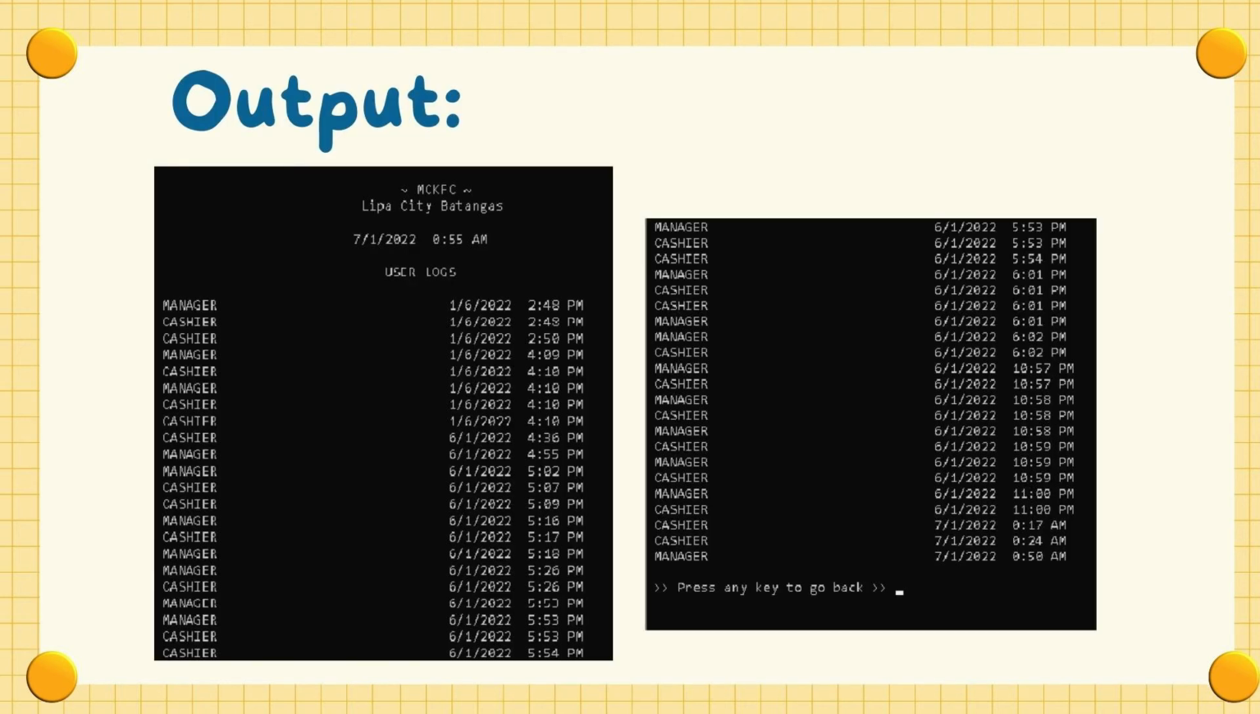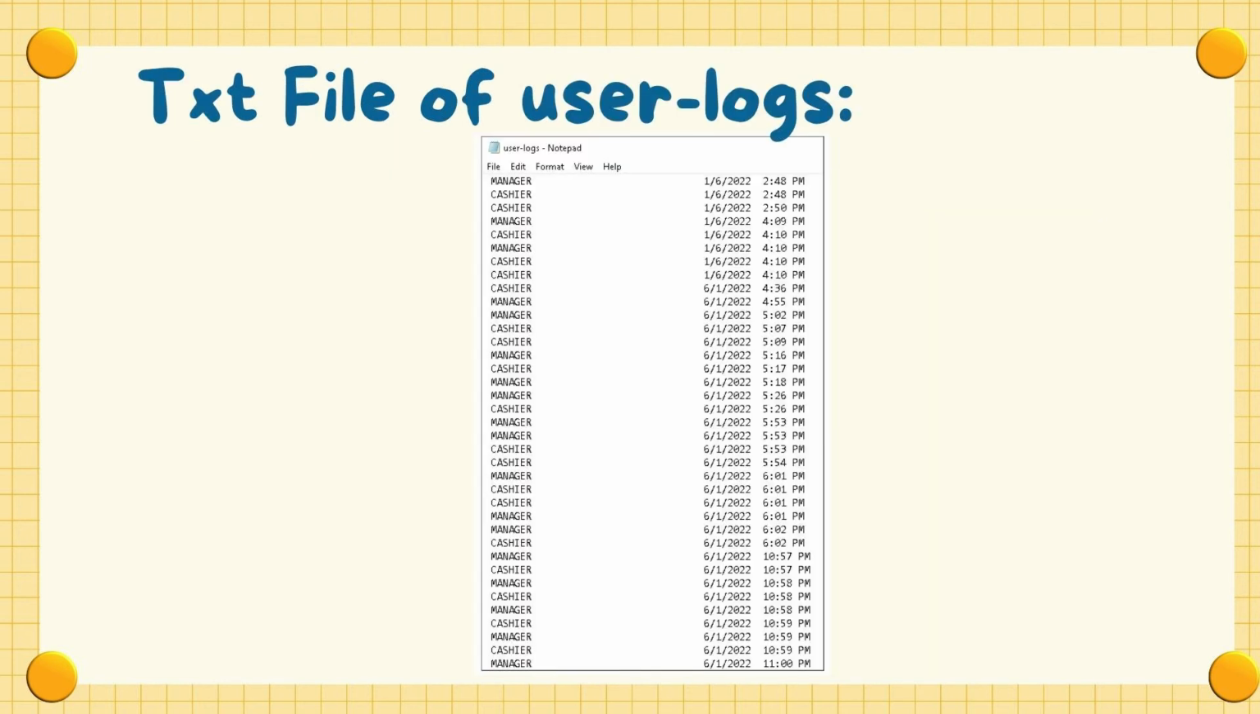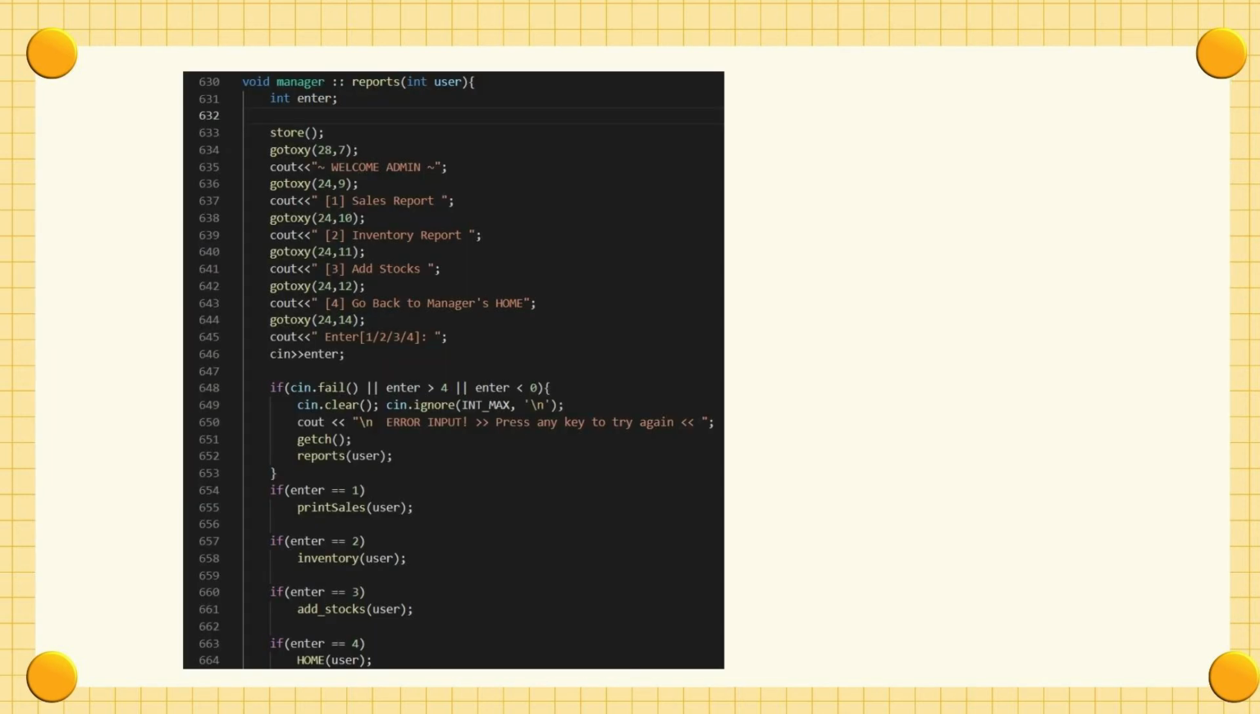This is the output when the manager wants to view the login history from the txt file. This is the created txt file, which shows the login date and time of each user. Inside of the reports function, it goes to the report screen with options which only the manager can access, and choose which reports are to be printed.